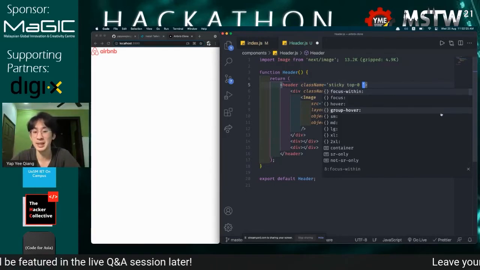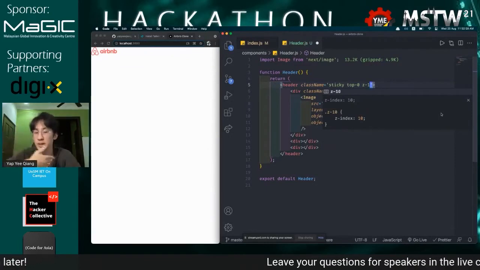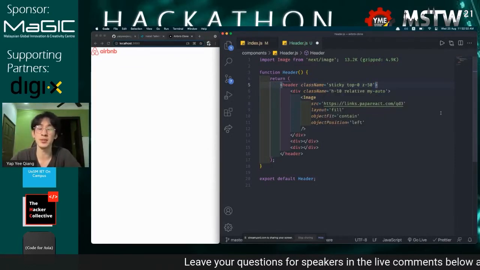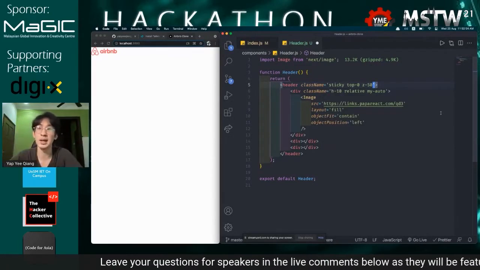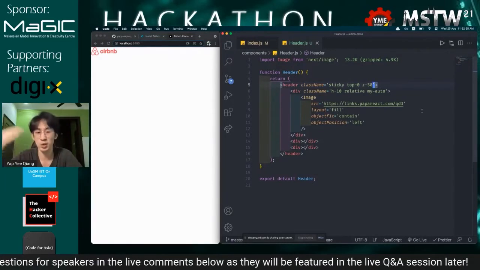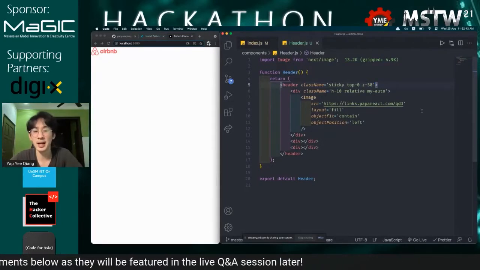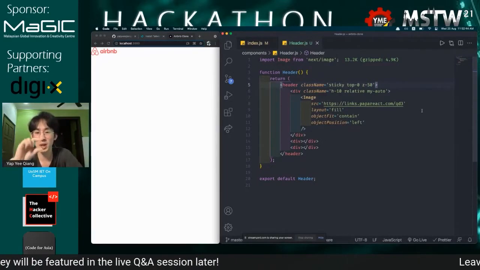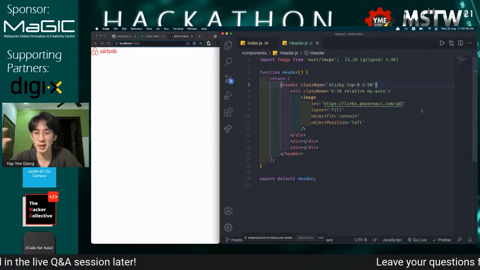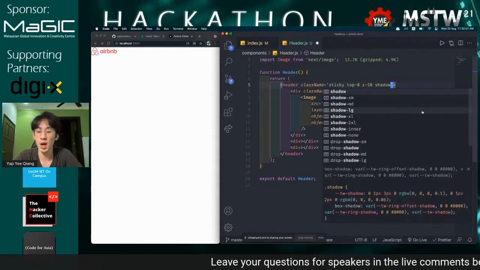So we want to put the Z index, and what we can do is just say z-1, or because we always want it in front, let's make it bigger, z-50. So no one will actually overlap the header, right? Of course you can't see the effect right now, but it will slowly take effect, right? The next thing I actually want to implement is to give a shadow, so y'all can actually see the header, right? So I want to give a shadow of medium.